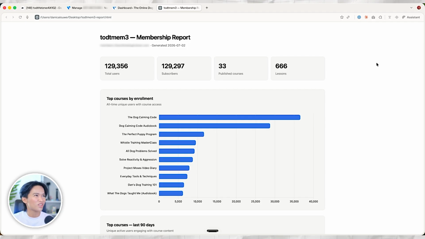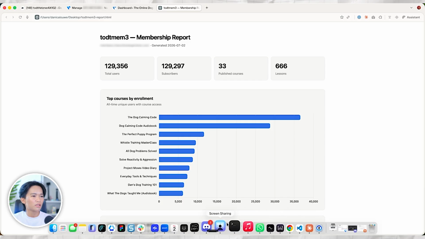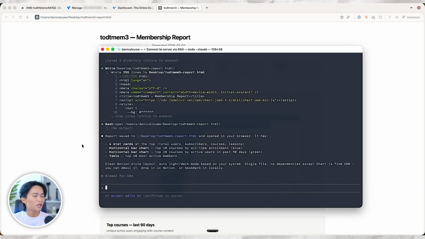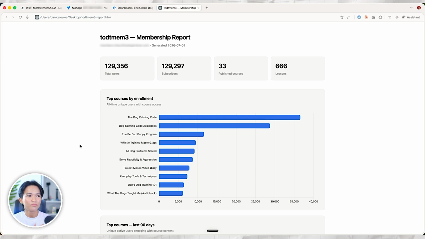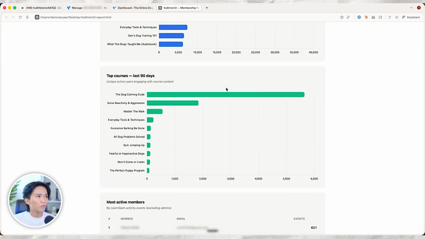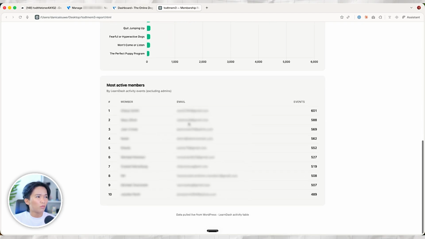I was just trying to share how great it is that you can now talk to your server via AI and ask it to do things. But for this one, you can see here's your HTML file. So this data was already given to us in the terminal, right? But this is visually much easier to digest. So you could use this in your reporting. And as you can see, number of users, number of subscribers, published courses, and so on. And then top courses, and then most active members.